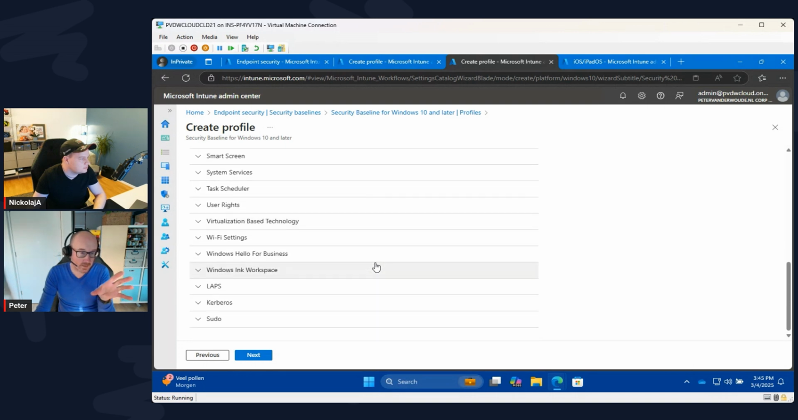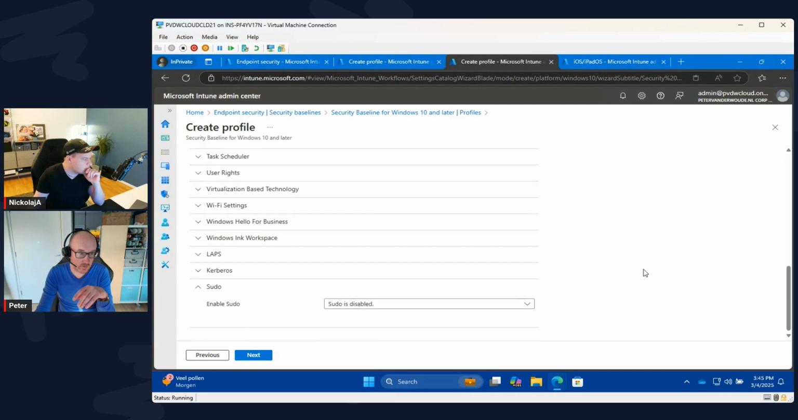But one of the things that you might notice directly is, for example, that we now actually have a sudo configuration. One of the things built into Windows 11 is sudo on Windows. Well, now by default they have a setting for that within the security baseline. So that's one of the adjustments that they've made, and that one directly stands out because it's actually on the bottom.